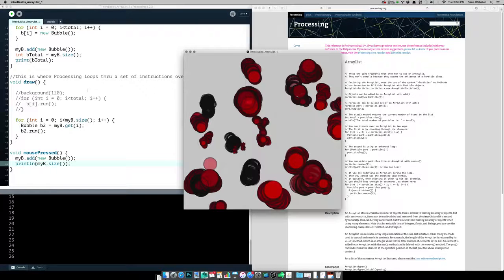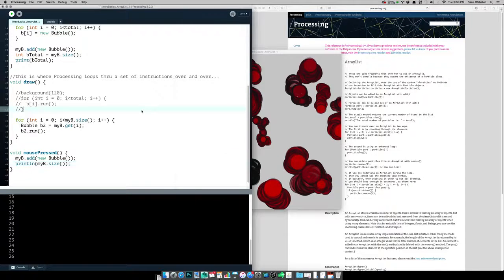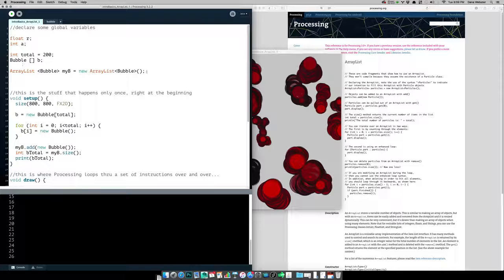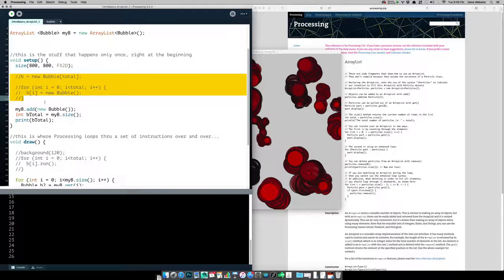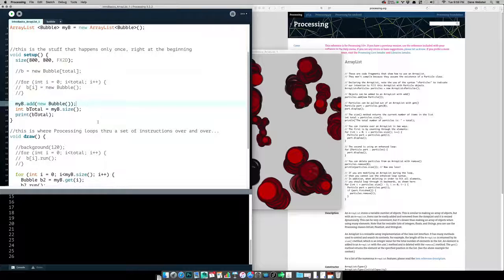Okay, so let's recap here. So the nice thing is that with the ArrayList, we don't have to tell it how many we're going to use right off the bat. It can always go up or down. Of course, we don't need that anymore, right? We're not using this. And at the very beginning, we're just going to add one of these. In fact, we also could just take that out of there.